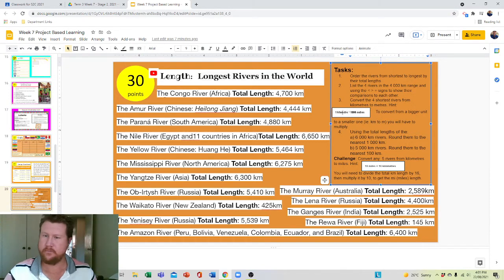Okay, thirdly, convert the 4 shortest rivers from kilometers to meters. Here's a hint. A kilometer is worth 1,000 meters. So you will need to place three zeros at the end of the number and then put a little m after that. Boom! Just gave you the answer for that one. To convert from a bigger unit to a smaller unit, just put the meters at the end. You've got to remember to do that.